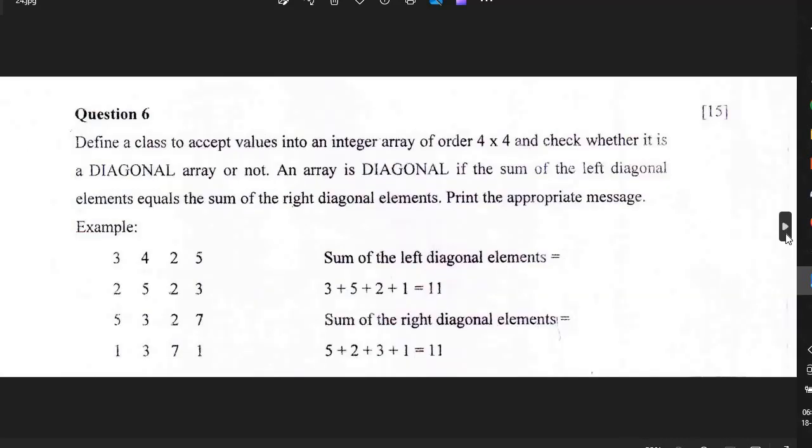Now come to the next question, question number 6. Question number 6 is the most controversial question in the question paper because 2D array is out of syllabus. Anyway, let's solve and analyze this program. Before entering the code of the program, you have to understand the meaning of the diagonal of a 2D array.